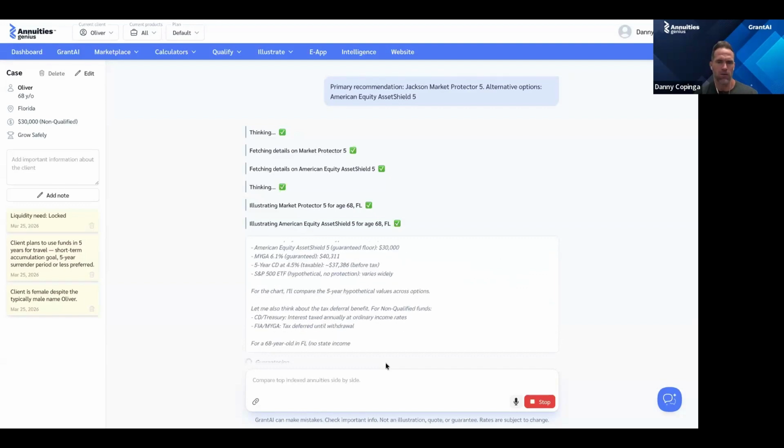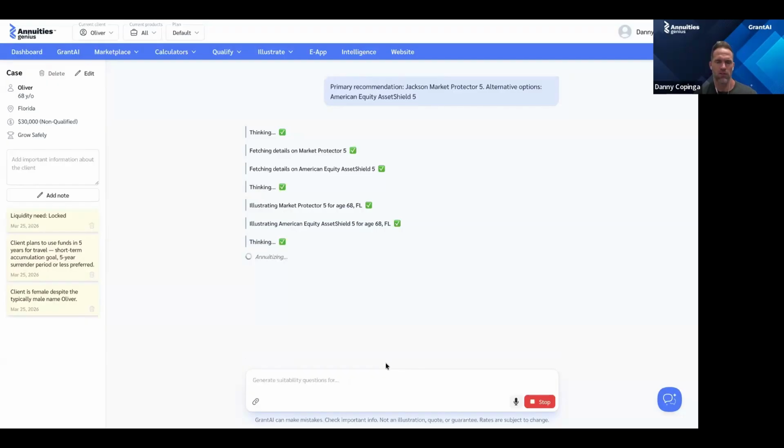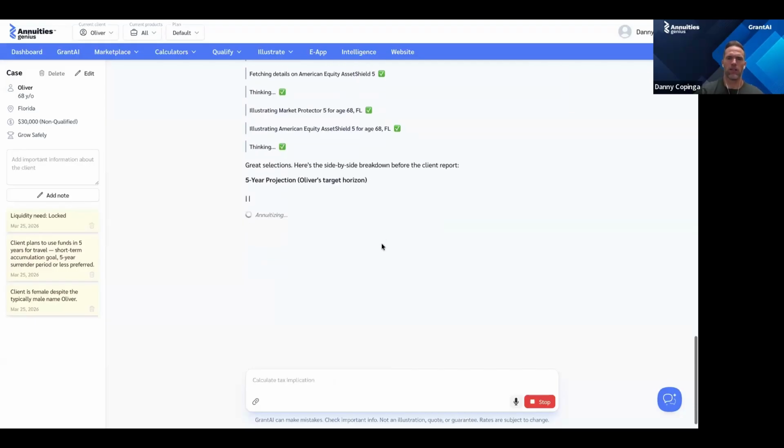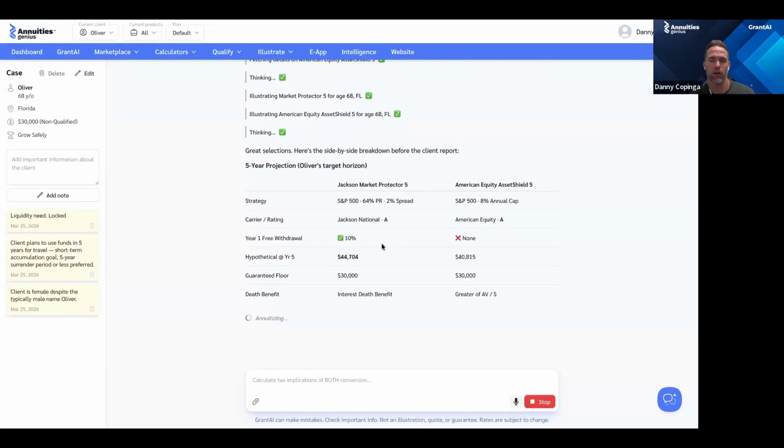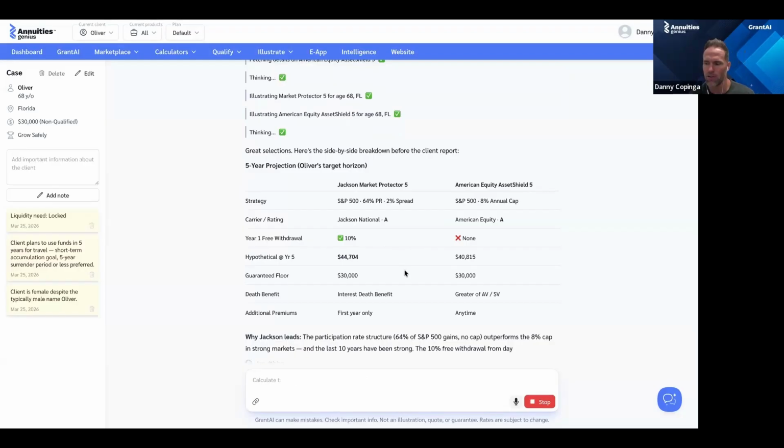All right, so it looks like we're getting close, and it'll generate the proposal. And what's also cool about it is that I can put it into PDF form as well. So if I need to download it beforehand as I'm prepping.